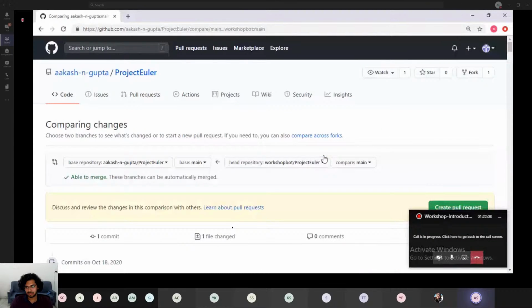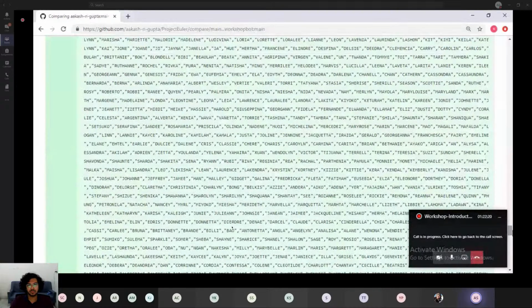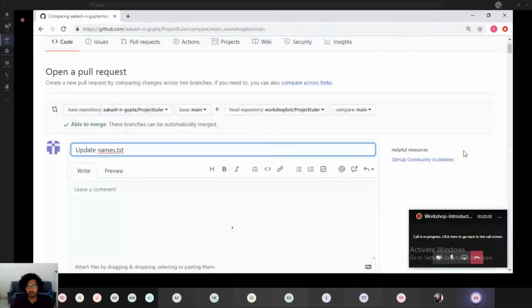I'm going to click here. See, this was the original file and this is the change. Since I changed something in between, it's showing the whole thing again. If I had added a single line, it would show at the end. Okay, I'm going to create a pull request. I'm going to name it "edited the list" and create the pull request.